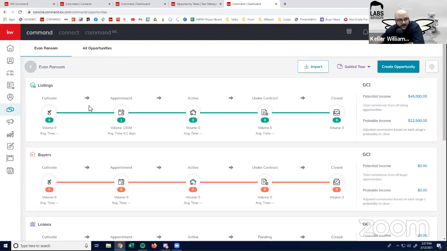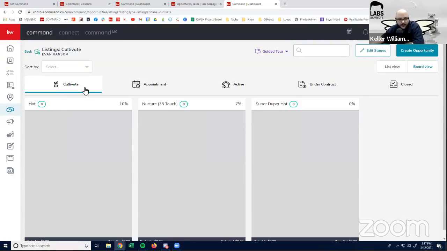And you can define it as you want, right? Because you can make the stages be your own thing. In this case, for cultivate, these are people that I'm working on that I know are probably going to buy soon or sell soon or do business soon, but I haven't got an appointment with them yet. So they're just before that.